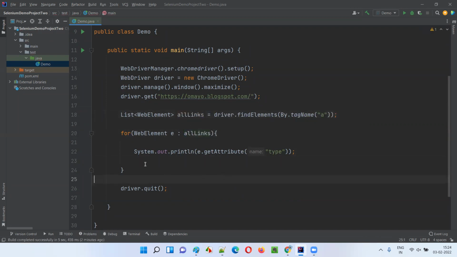Paste it here, and I want to retrieve the href attribute value, because the URL of each and every hyperlink is stored in the href attribute. So here I'll give href, the attribute name of these hyperlinks. That's it, guys. Just change this to by.tagName instead of XPath. The example is the same, guys.